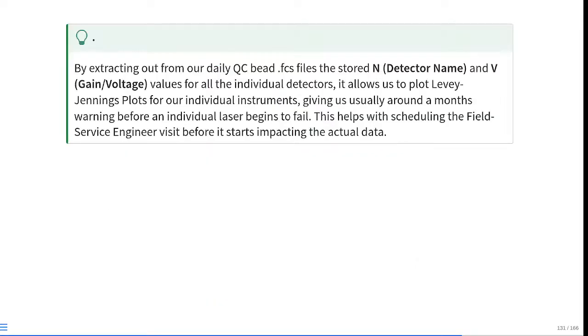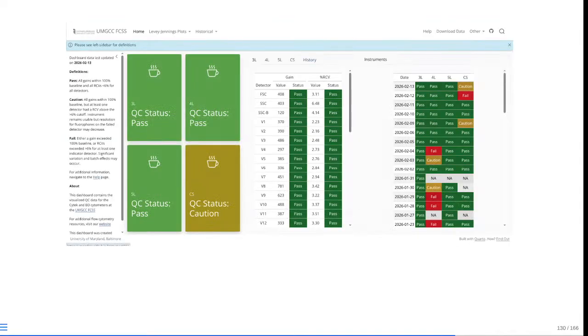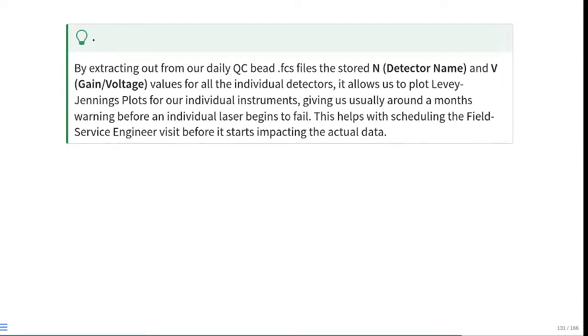And then if you're on the website itself, I did link back to the dashboard. So if you want to see how our particular instruments are behaving on a particular day, it's in an automated fashion, and it updates around, I think, 11 o'clock every morning.